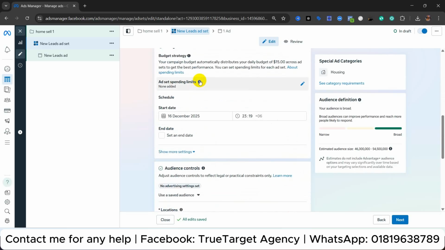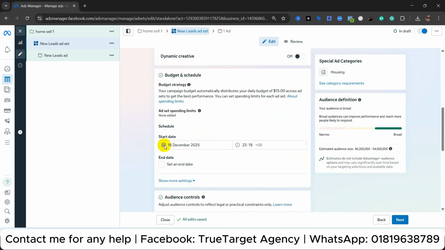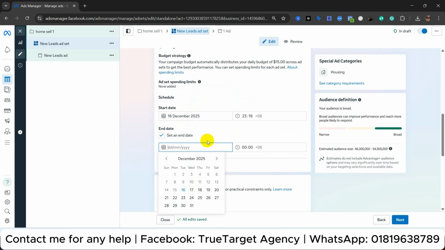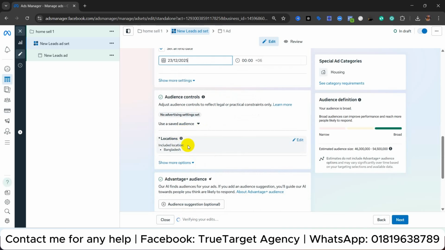Then budget and schedule. You can customize the start and end date. I select the end date. I want to run the ads for 7 days, so I select the date. Okay, then select your location.